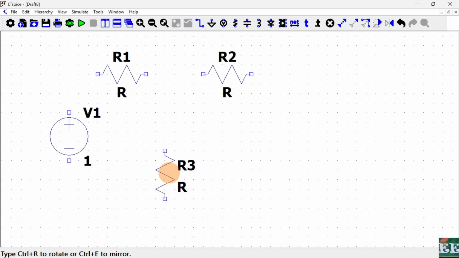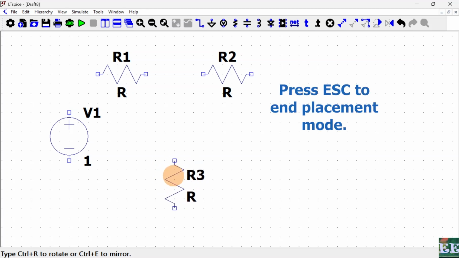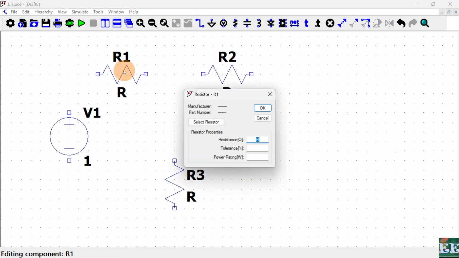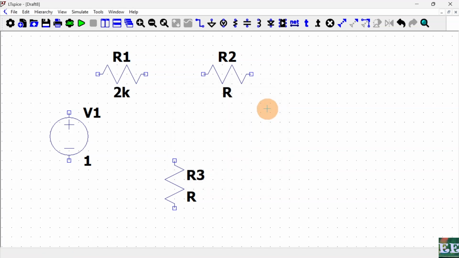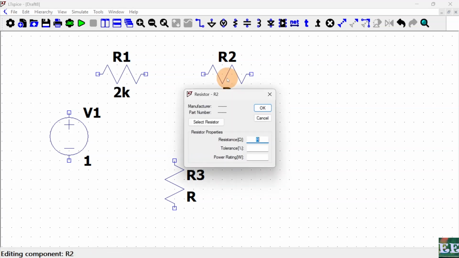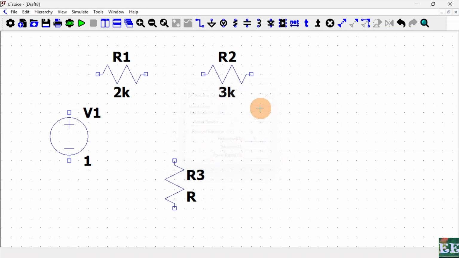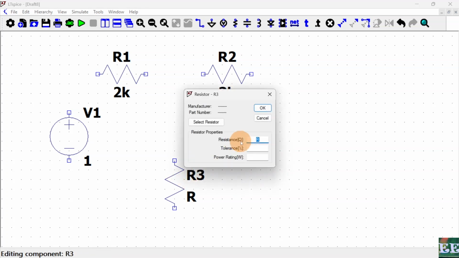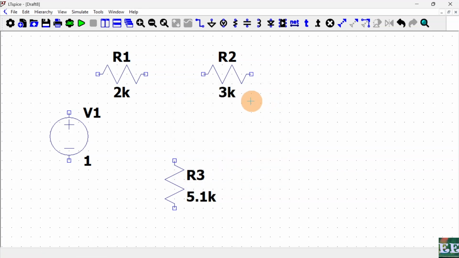Once you have placed all 3 resistors, we will then go back and enter the values of the components. To change the values, right-click on the resistor. For R1, the value should be 2 kiloohms. Enter 2K. Click OK. R2 should be 3 kiloohms. Enter 3K. And R3 should be 5.1 kiloohms. Enter 5.1K.